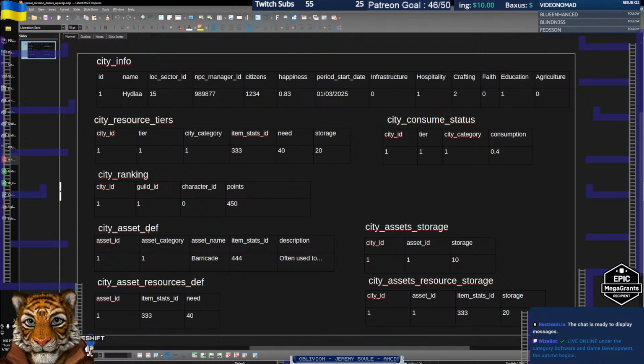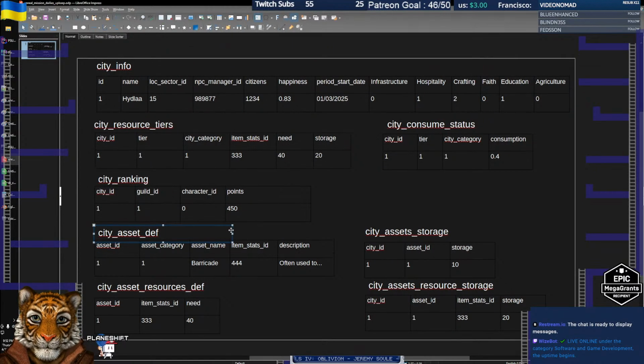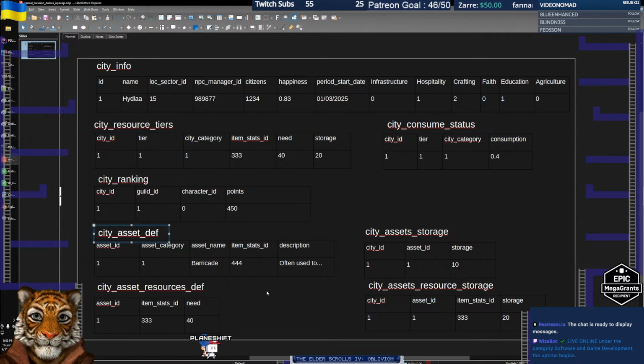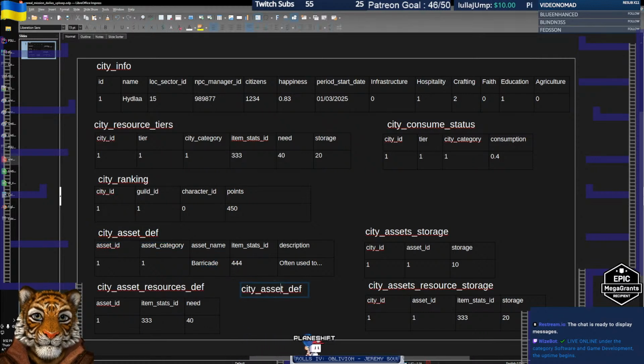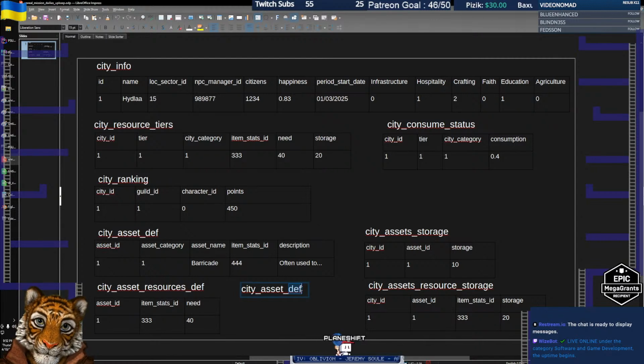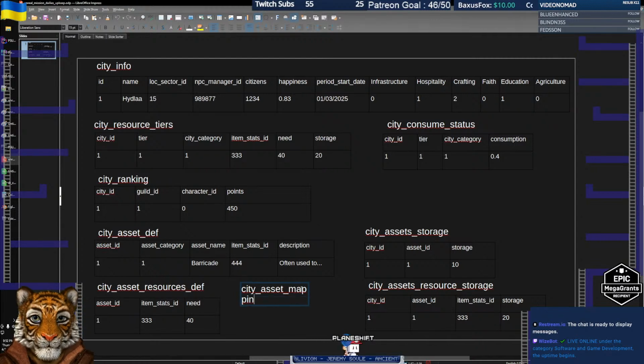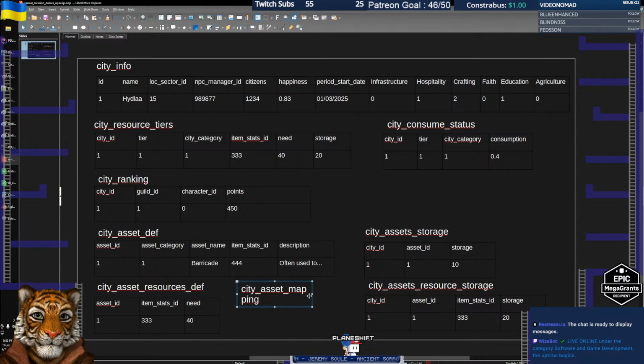Okay, so I'm trying to understand where I want to go with this, but I think what we are saying is that we need another table that is basically the mapping between, I can call it really city asset mapping, right? So it basically says which assets are available for this city.